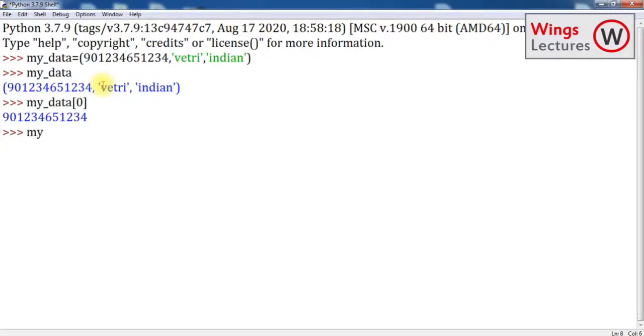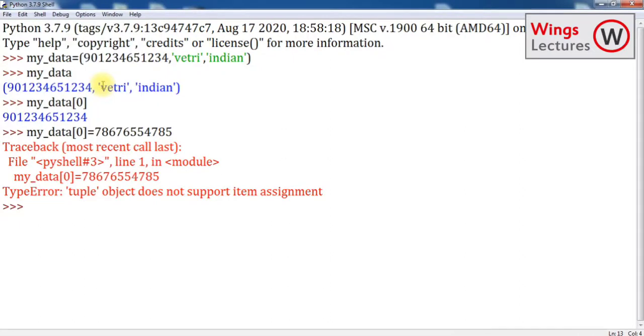See, let's try my data 0 equal to, I just want to keep some other number. See the error. So we cannot modify the data, right? You can see here the error is tuple object does not support item assignment. Assignment means we cannot replace. So once it's created, it has to stay. That's it. And other operations are quite similar to a list, but you cannot change the value. That's very important, right?